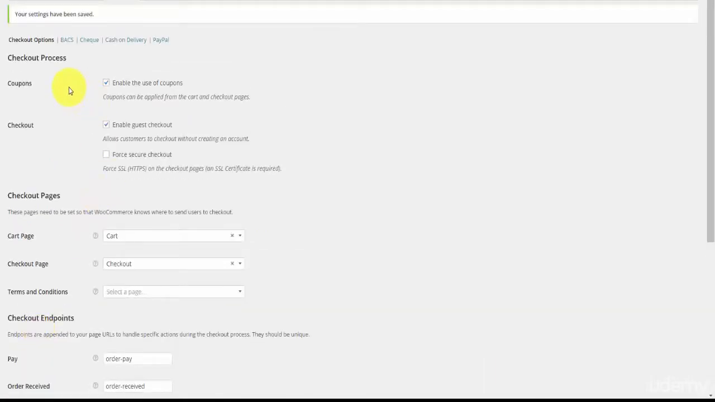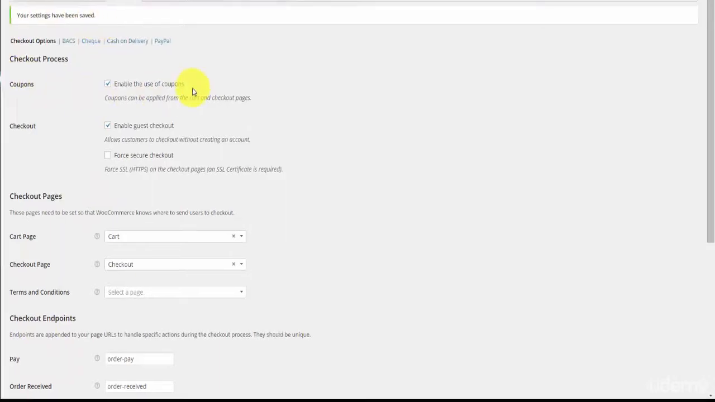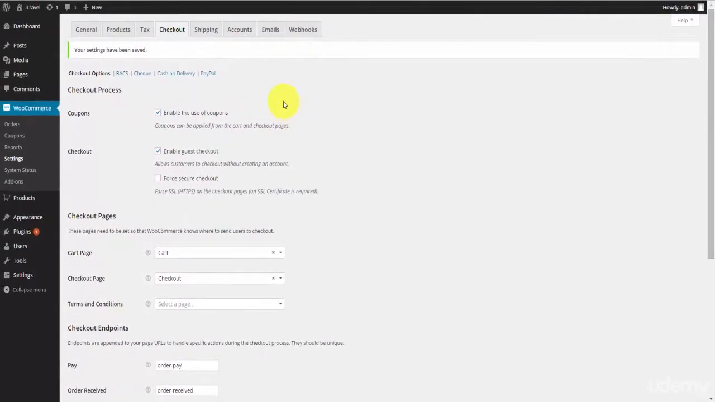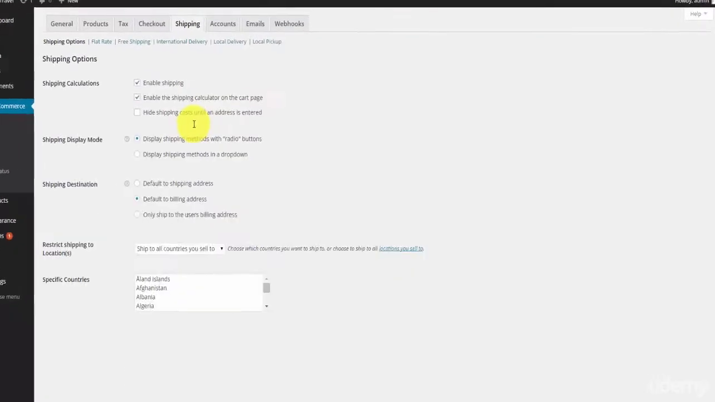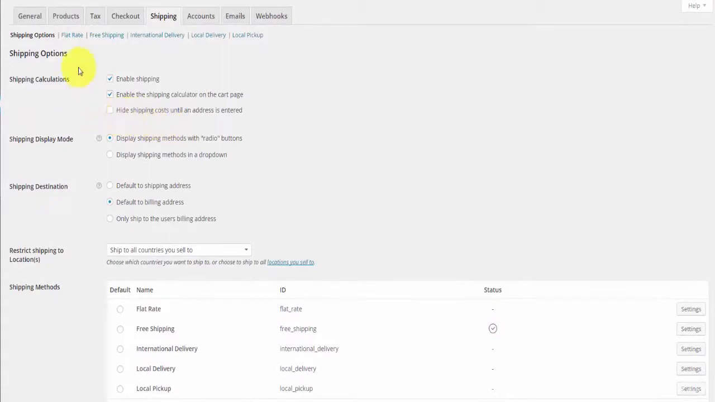Alright, so that's with the checkout, so the way your customers will actually pay for the items they buy from your site. Moving into shipping, you'll find all the information about the shipping. So here you can set the flat rate shipping, free shipping, international delivery, local delivery, and local pickup.